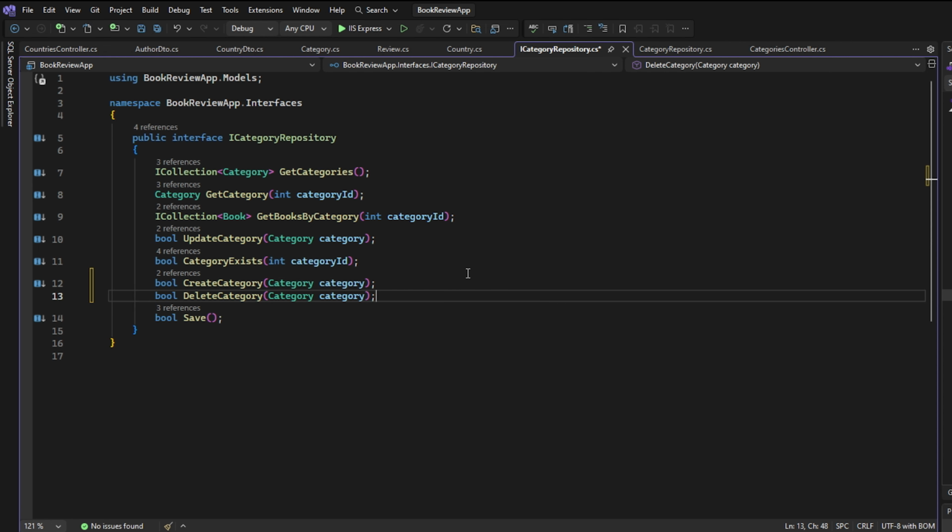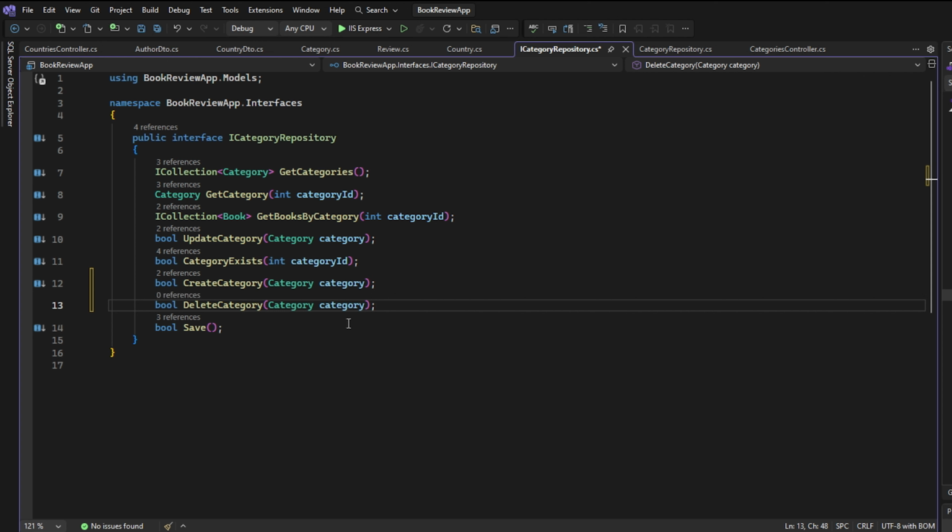Here, we'll add a new method called DeleteCategory, which takes a category object as a parameter and returns a Boolean value to indicate whether the deletion was successful. We'll use this method later in our controller to handle HTTP delete requests and remove categories safely from our system.